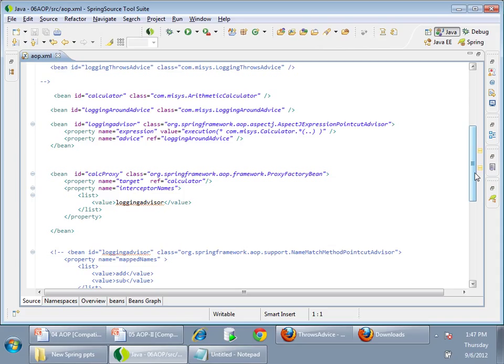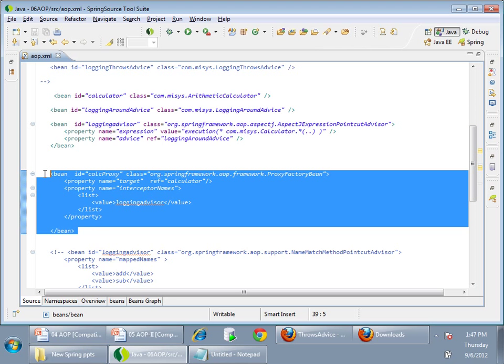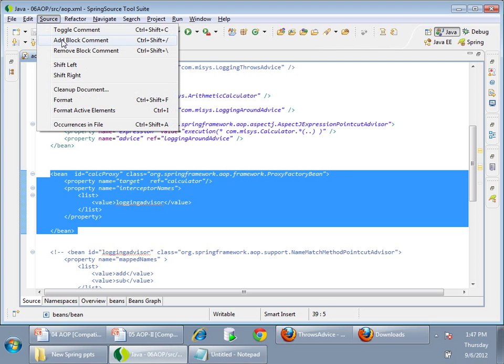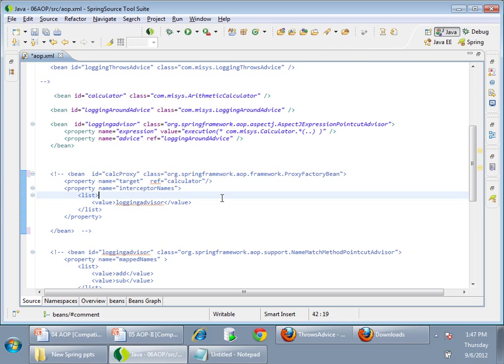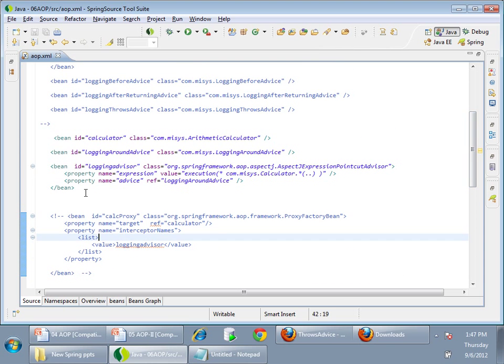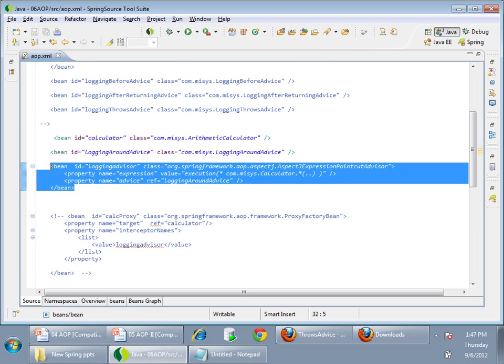Right? Now, once we are at this point, my question is, do I need to really create a proxy? Here I created a proxy for calculator. I will say that this is not required. Why? Just see this advisor. Can you tell me where this advice is applied? The advice is what? Logging around advice, right? This should be executed before and after. And where?